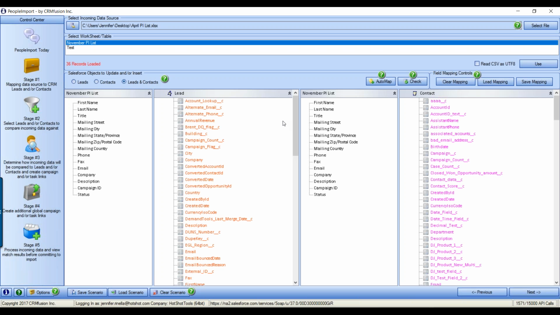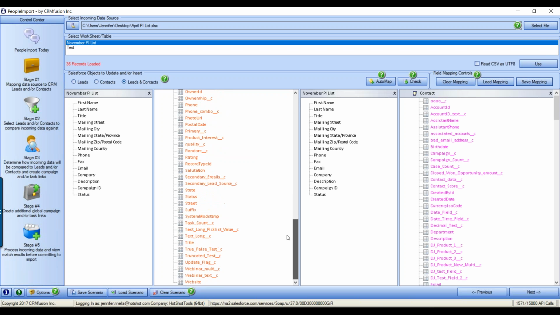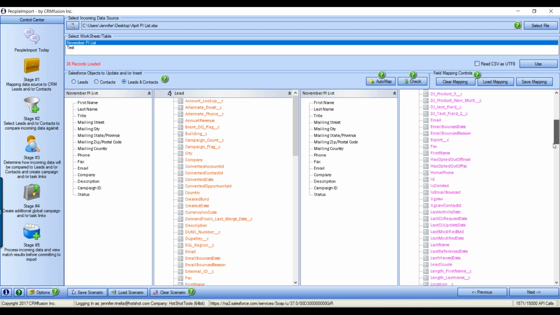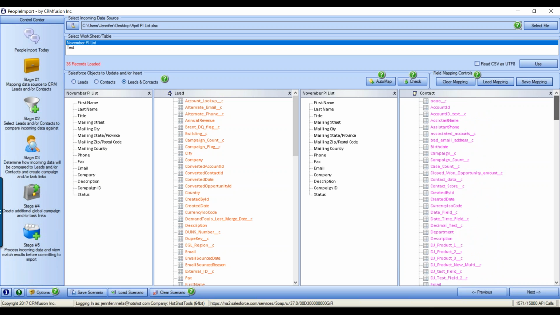As we're looking here, what we're seeing is the column headers from my file, and here, this is the lead table, and all the fields that are available on my lead object. And over here is the contact table and all the fields that are available there.